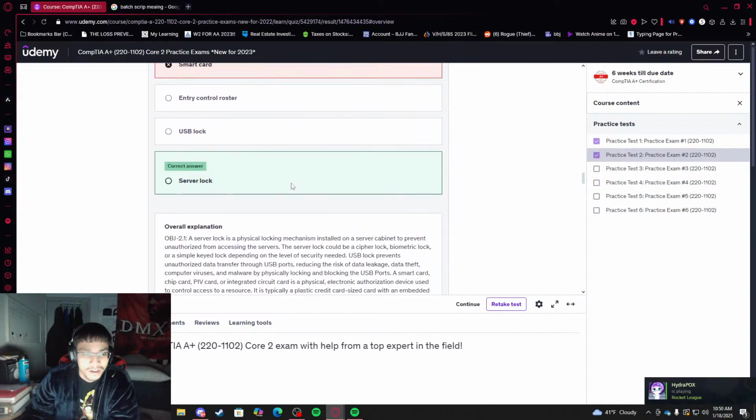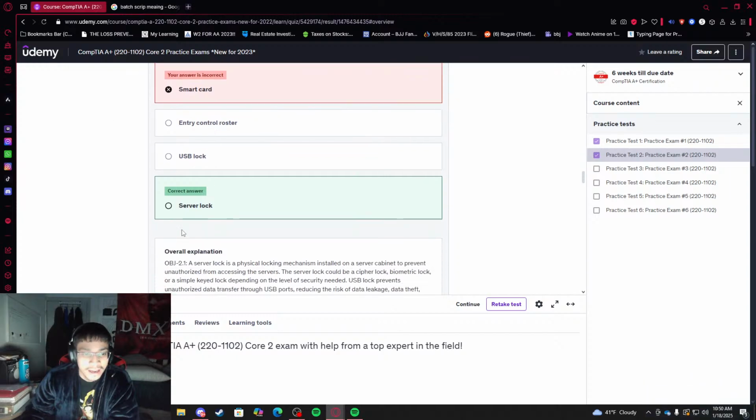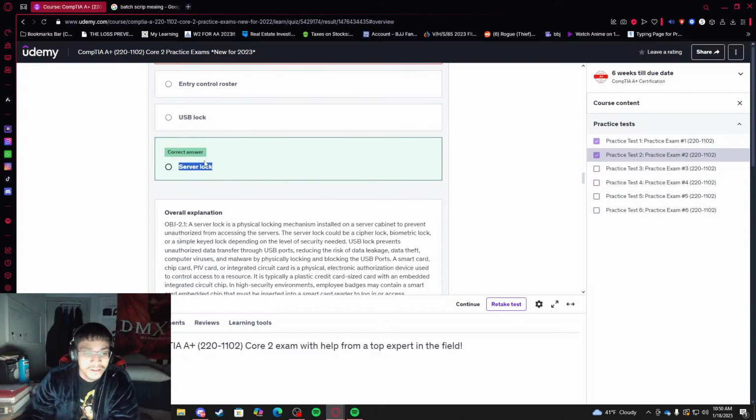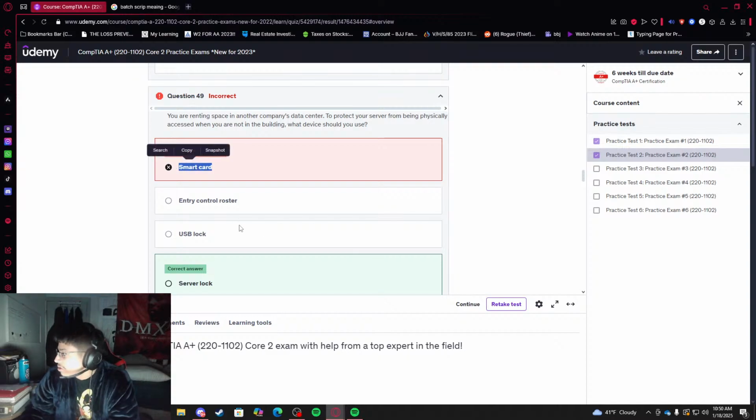Server lock. Key giveaway: being physically accessed. USB lock is just a locking mechanism, but nothing to do with USBs. This is just logging. So it would have come down to these two. But that's because I didn't know the definition of this. I didn't know if it was a real thing or not. So I just used my primitive brain and just used this one. But it makes sense now.